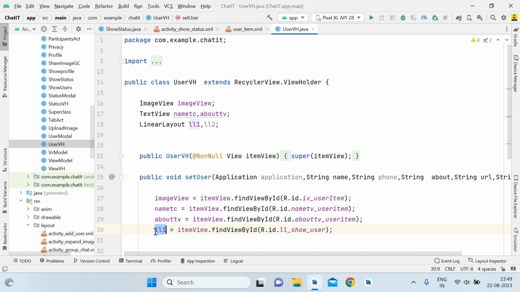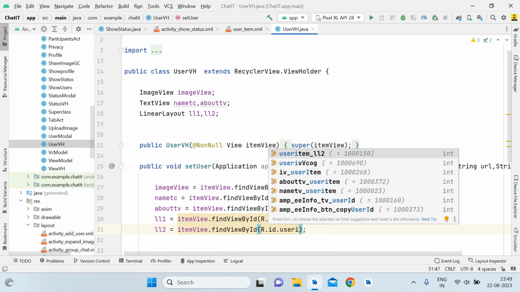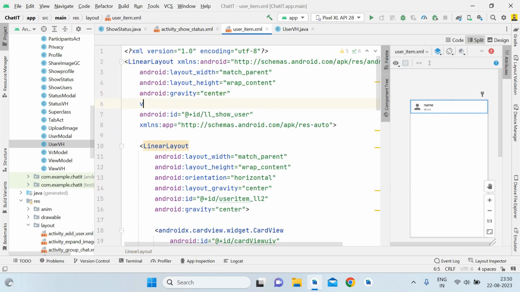And same thing we will do for the second linear layout. Copy and then control plus d, ll2. This time you have to make it user item ll2. Just open this, and just make it visibility gone by default. Later we will make it visible. For now, make it gone. Okay, so I can see that it is gone.